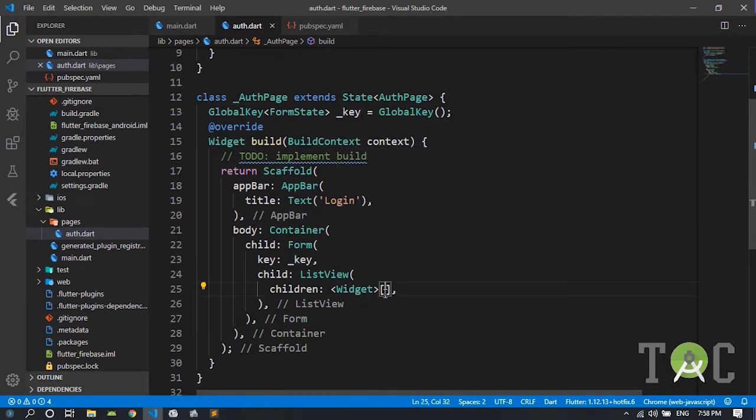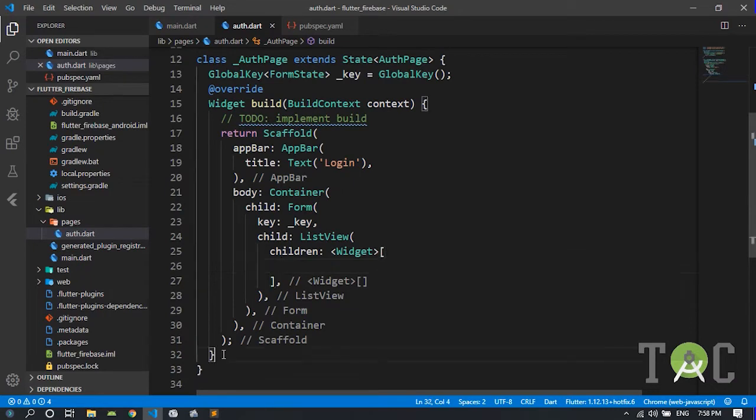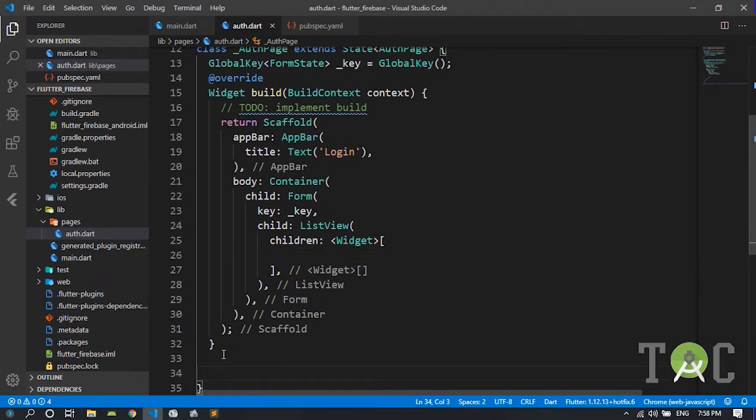Now let's add our email input field, password input field, and a button. Let's create methods for these input fields because it will be so much hodgepodge if we add so many widgets in a single tree, in a single statement. So let's add methods to make our code look prettier and more readable. Let's create a method which will return a widget, and this widget's name will be email input widget.